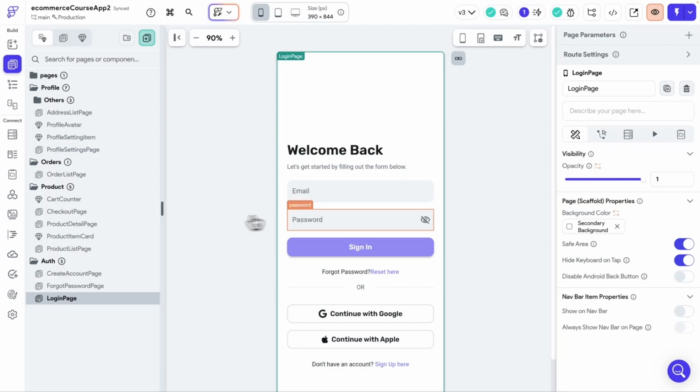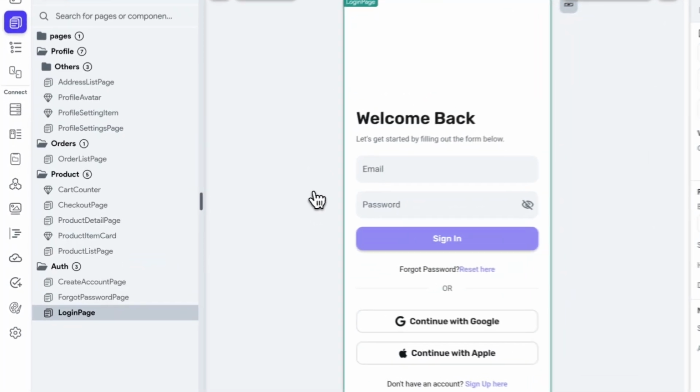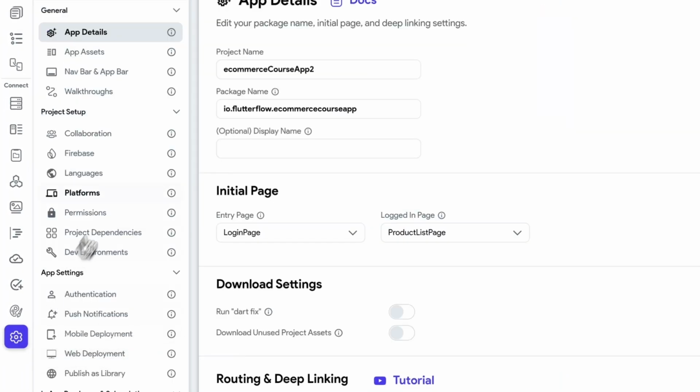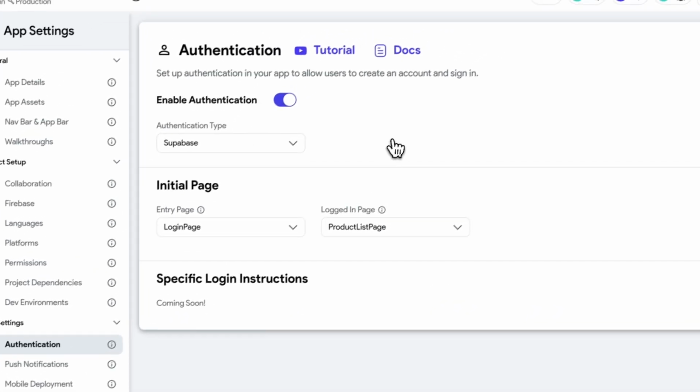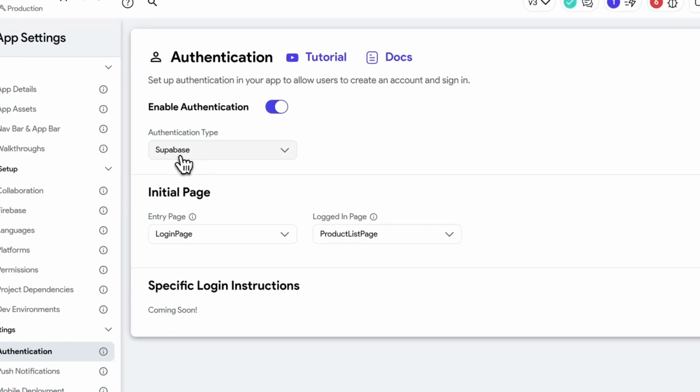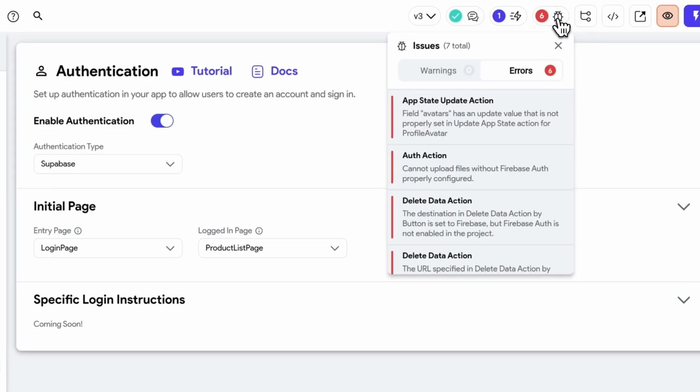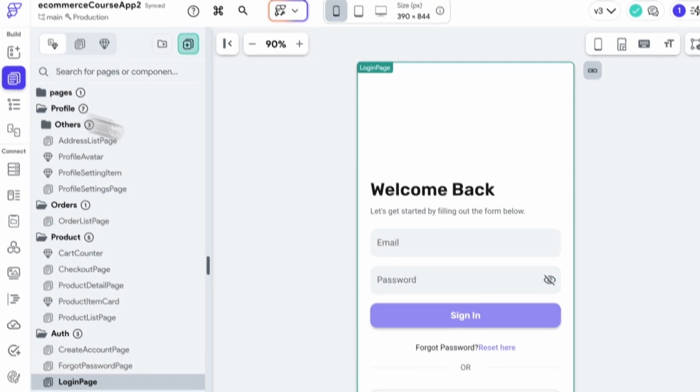Here is our application, and we already used this for Firebase authentication. Let's go ahead and change the authentication type now to Supabase. As soon as you change the authentication type, you will see that there are multiple project issues popping up. It's just because we've been using Firebase Auth for many of our actions, and now that doesn't work anymore because we don't have Firebase Auth anymore. All right, let's go ahead and fix them one by one, starting from login.